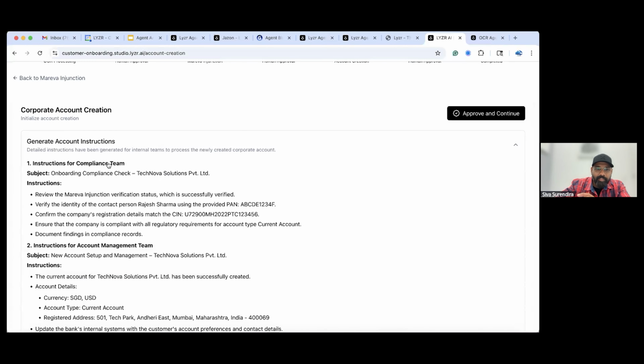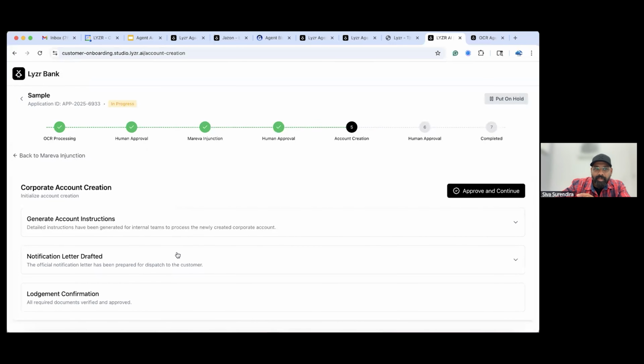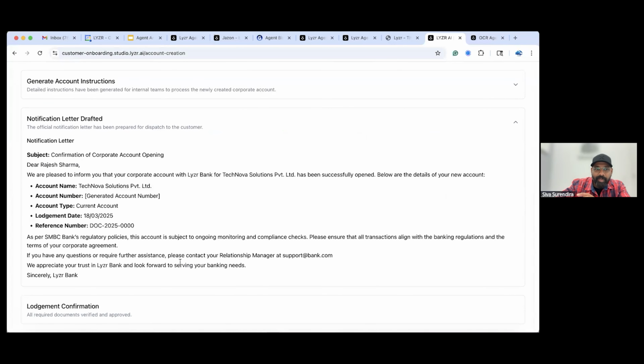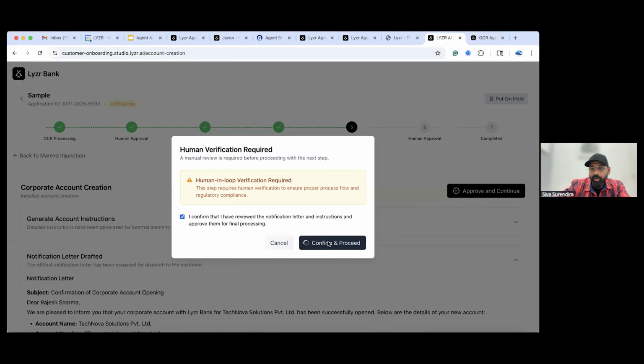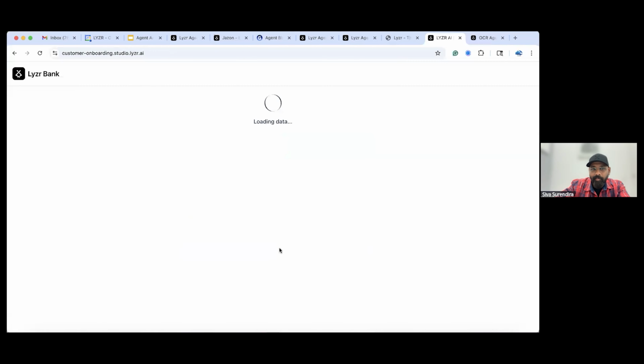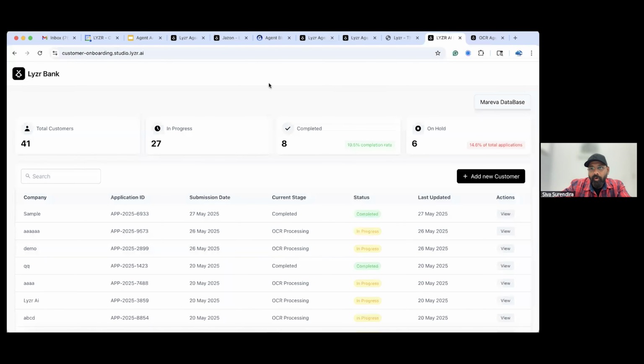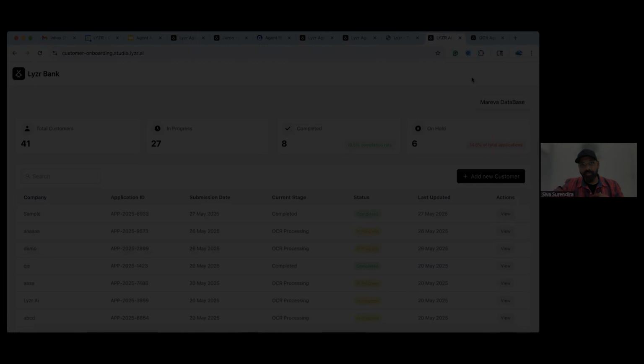Here it has written the general account instructions. It has also created a notification letter. So it actually saves a lot of time, and it goes through a final human approval, and then the process completes, and you can see the whole dashboard here. So this is a good example of how a customer onboarding process was first broken down into simpler tasks. And from simpler tasks, you start combining them into agents.